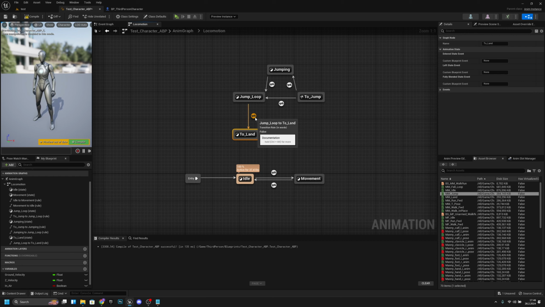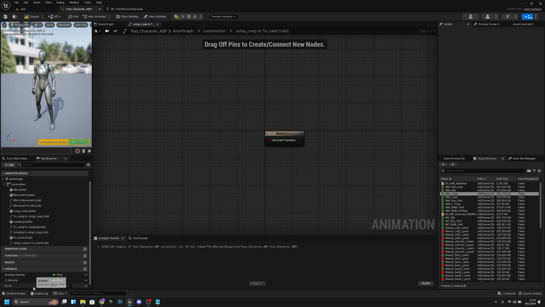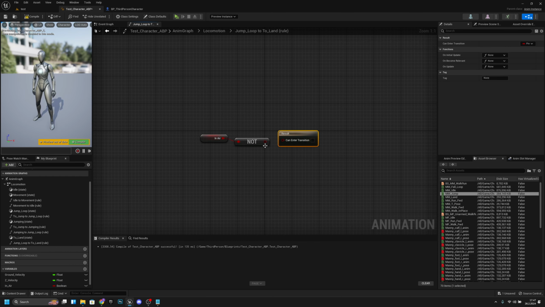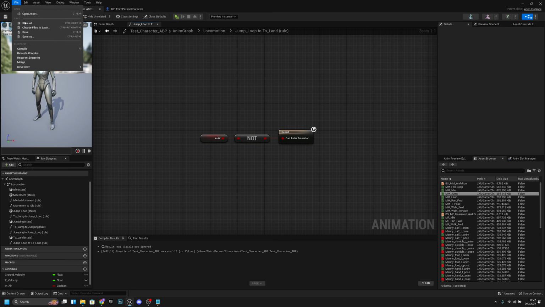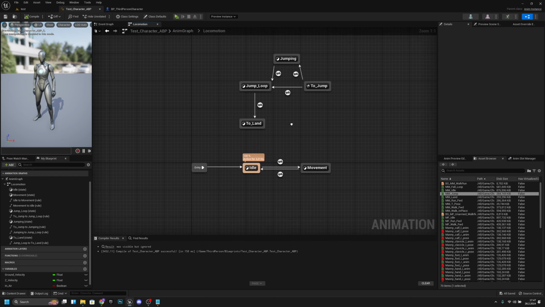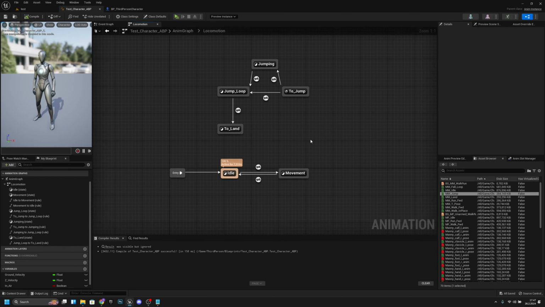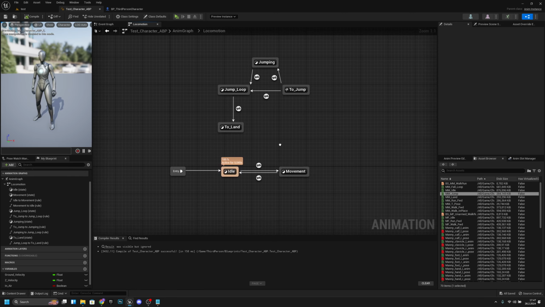And now from here, we want to check if we are not falling. So it's in air, not boolean. Let's connect it to here. Let's align these. Let's compile and save all. Now let's go back here. So when we are not in the air, then we want to play our landing animation if we have that.